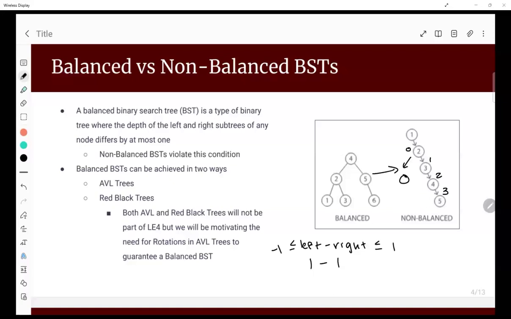There are different techniques to balance it, such as AVL trees and red black trees, but you won't really be going over them for this class. I believe they're saying they're motivating for rotation. I'm not sure if you'll need it, but we do go over it. So just keep that in mind.